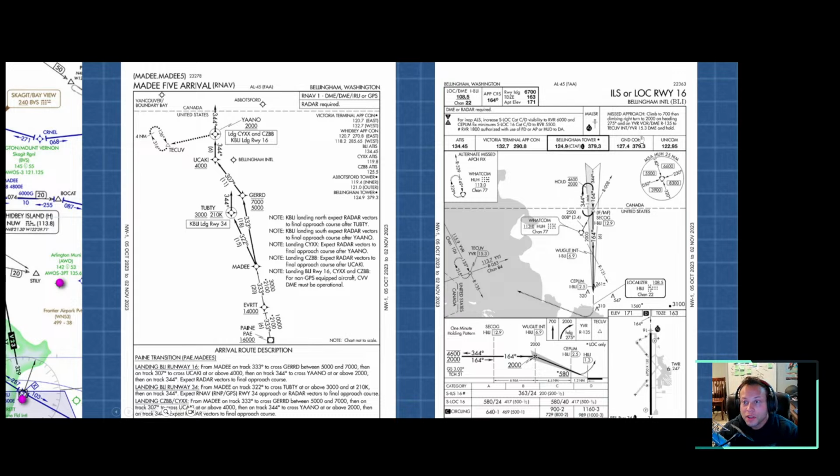Here's the lighting situation at the field. What to do if you need to go missed. So basically, if you go around in the VFR equivalent, climb to 700, then a climbing right turn to 2000 on a heading of 275, and on the VOR DME on the 135 radial to Tekov, 15.3 DME and hold.